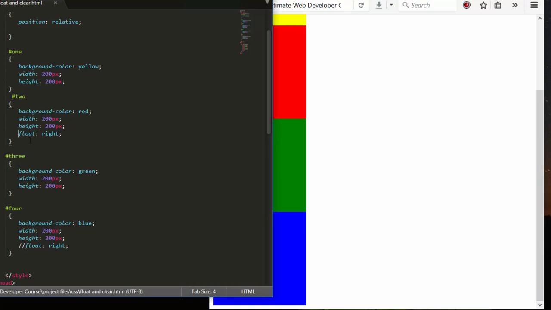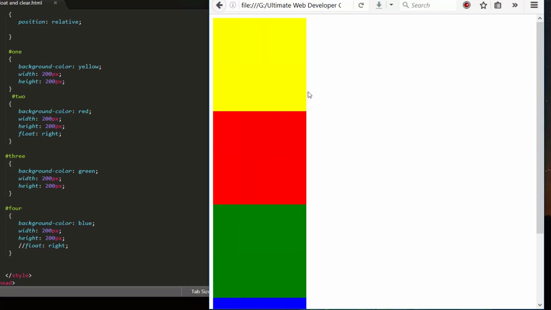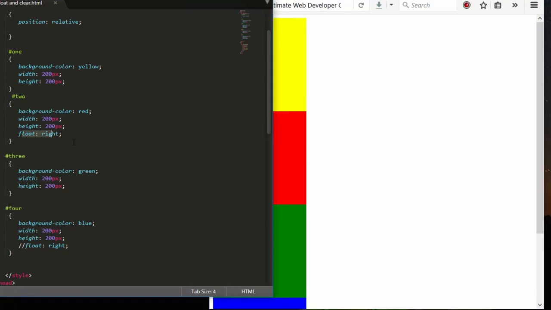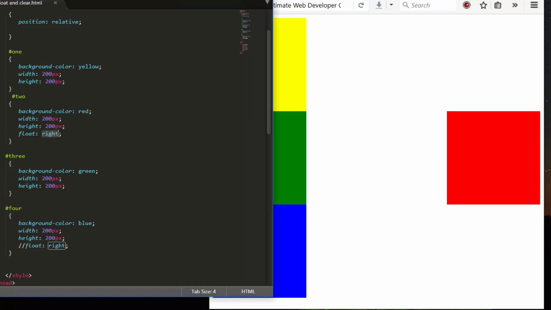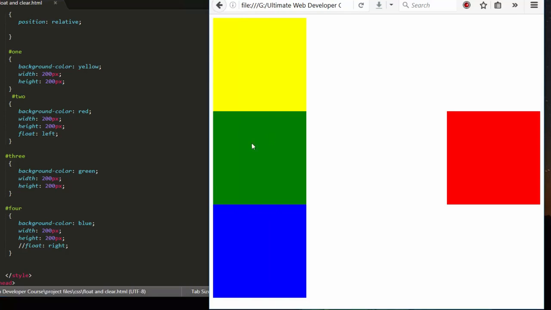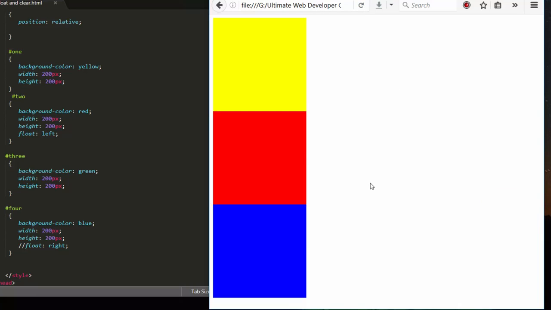Now we are uncommenting this 2 and we are assigning this float right property to this div. So now it's the normal flow, and now this red one will get removed from this flow because of this float right property. Hit refresh. So it is removed and now this is the flow. Now let's make it float left. This green one will be here only, but since this is floated left, we can see this one and this green one got hidden.